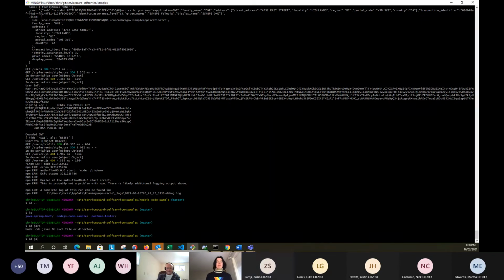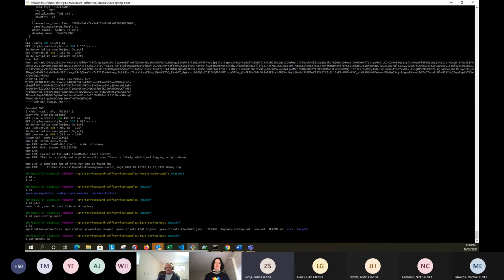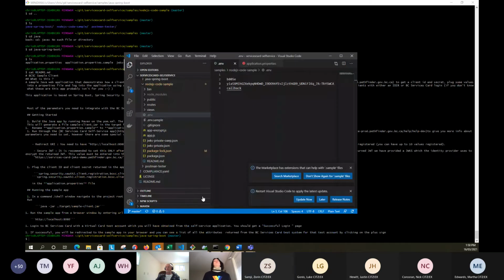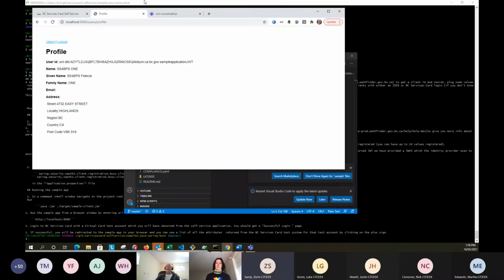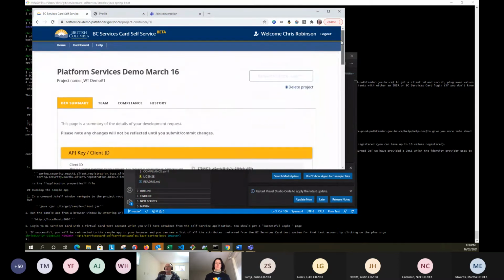cd Java dash, yep. And I'm just going to cat the README quickly because I can never remember what the command is. Okay, and I've got to do this Java jar thing. But the first thing that I need to do is, of course, go back to my application and get my BC Services card details from the other project. So from the encrypted project, which is what Zoran said.